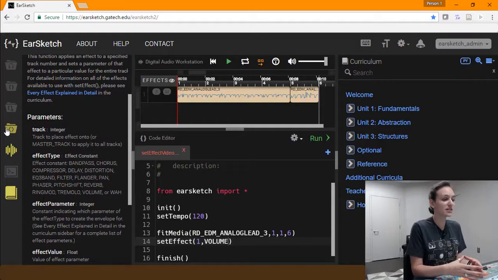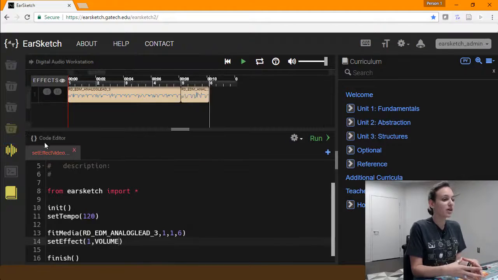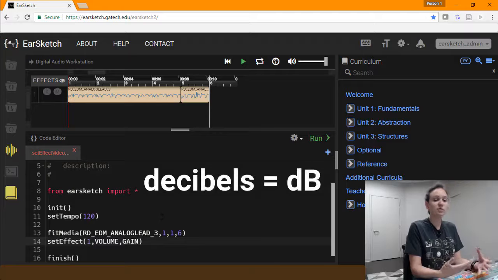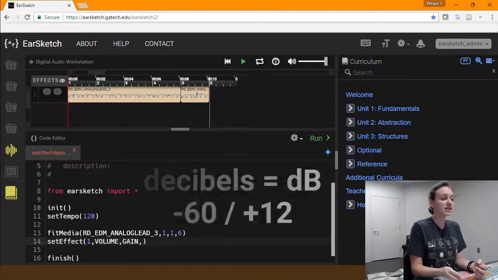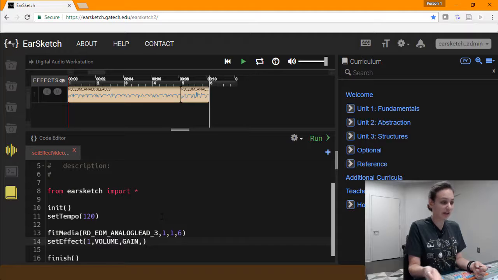So back to our parameters. The third is the effect parameter. For volume, it's gain. The gain is expressed in decibels. It should be between -60 decibels and +12 decibels. Gain is just the name of the parameter. Then we need to indicate the value we want for gain. Let's say we want this track to be quieter. We're going to need a negative value of gain. Let's try -20. And that's all for our parameters.